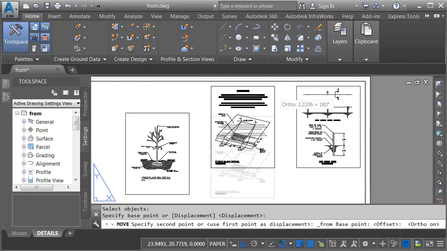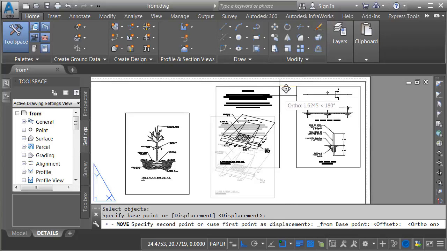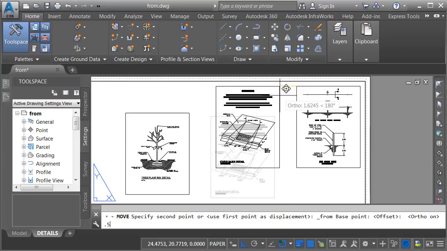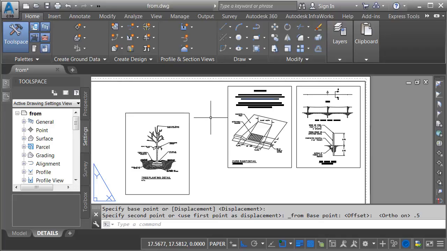Let me tap the F8 key to lock my ortho. I'll pull to the left and type in my distance of 0.5, and I'll press Enter. From allows us to find a point that is relative to a selected object snap. Let me mention that I just used From in conjunction with the Move command. It's important to note that From can be leveraged using most any of the Draw or Modify tools. Let's finish things up by moving this other detail into position.